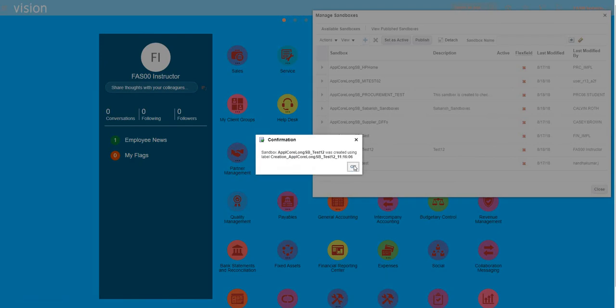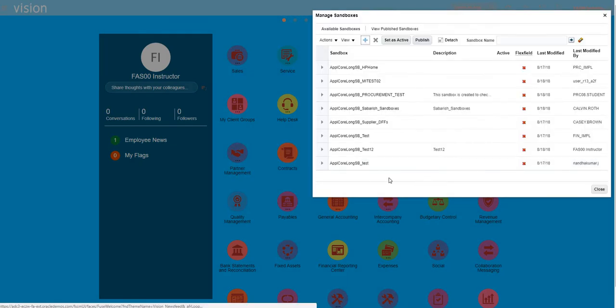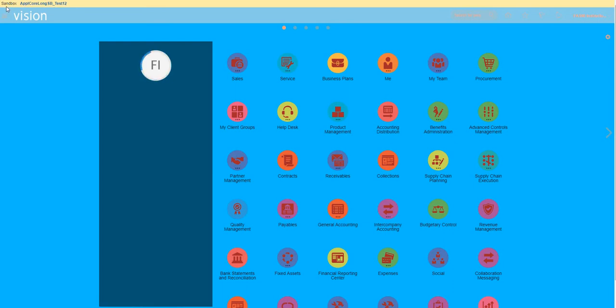Okay, it created a new sandbox, and that's the sandbox. The next step I'm going to do is click set as active. You'll see the menu here where it says vision is going to change and put me in my own sandbox. Now you see on the top left-hand side it says sandbox app core SB test 1.2. What it means is it has created my own version for me to play around with and do the setting changes. When I'm satisfied, I can publish that back to the environment.